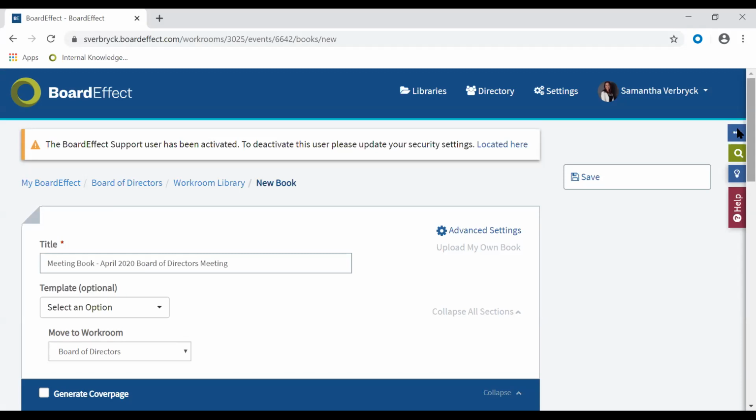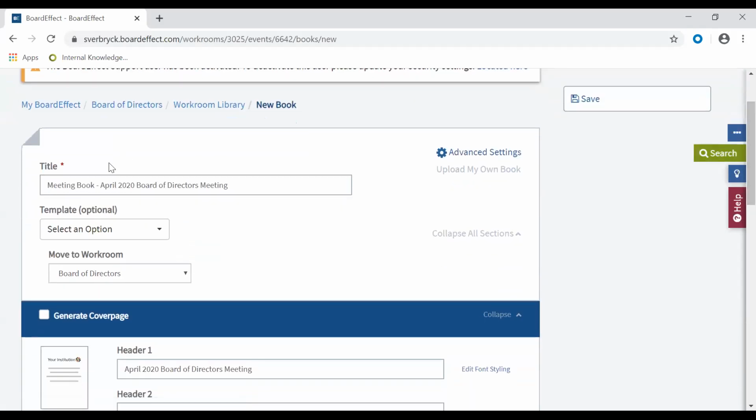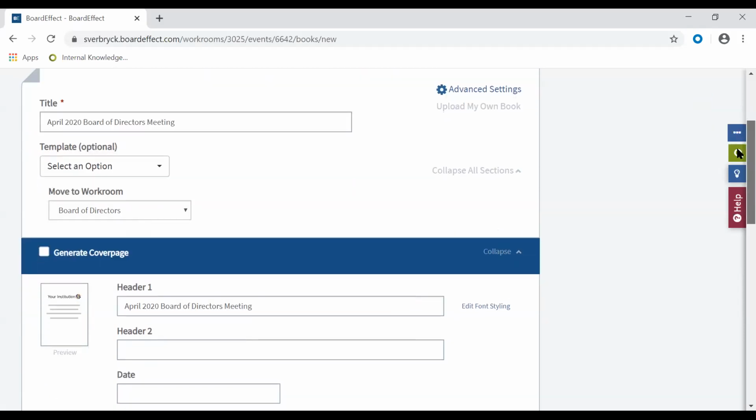Getting into this, I'm creating my April book. I'm going to get rid of the extra text in the title. I don't really care for it to say meeting book and April 20; I just want it to be the title of that meeting: April 2020 Board of Directors meeting. Now, if I want, I can scroll down and start creating this one from scratch. But to save a little bit of time, I'm going to select my template. I'm going to choose this Board of Directors meeting book. It'll do a little refresh of the page.